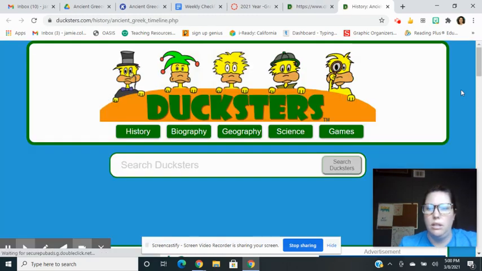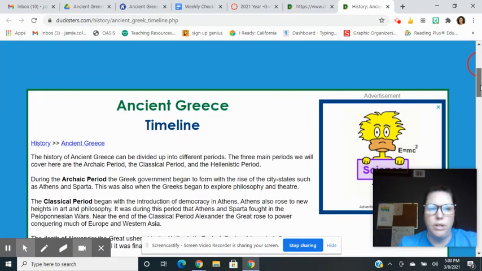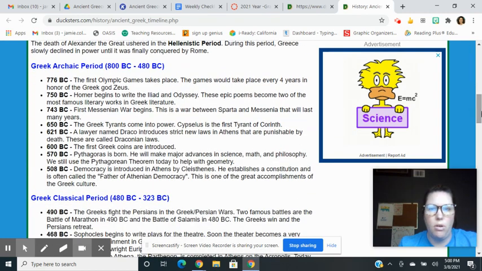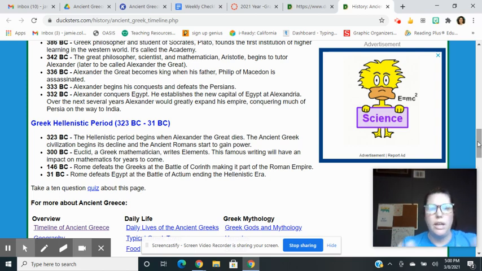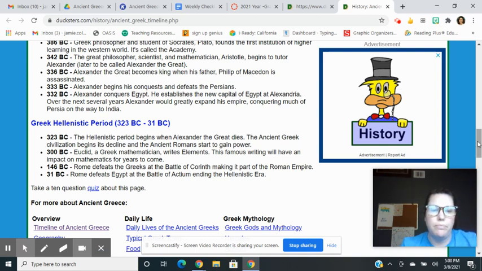Timeline for ancient Greece. So if I scroll down here, then I can see all the major important events that happen and what year they happen in. So then remember we talked about how ancient Greece is kind of broken up into eras. So we have the Archaic period here. We have the Classical period. And then we have the Hellenistic period, which in the Khan Academy video, he talked about that because it was Hellen, right? And so that's what Greece was named after, Hellen. So it makes sense that there's three different periods here.